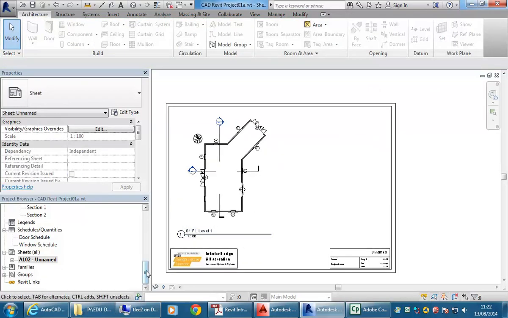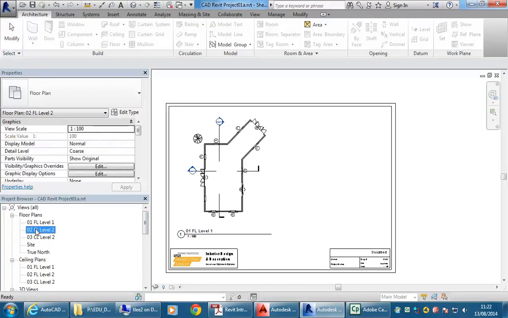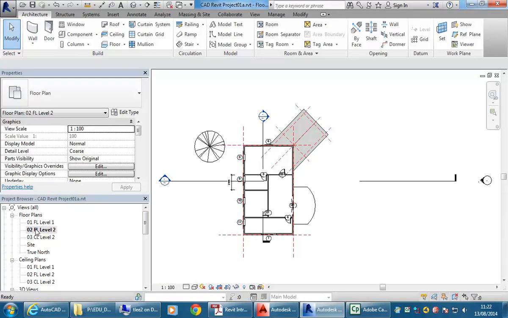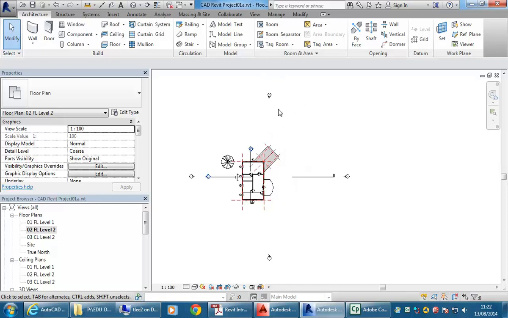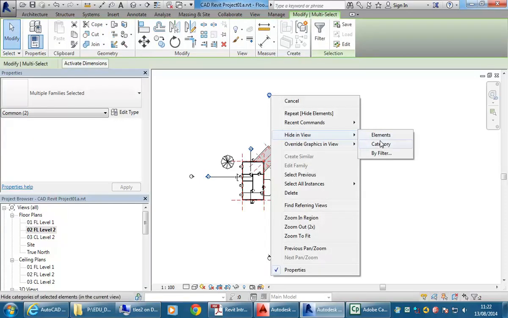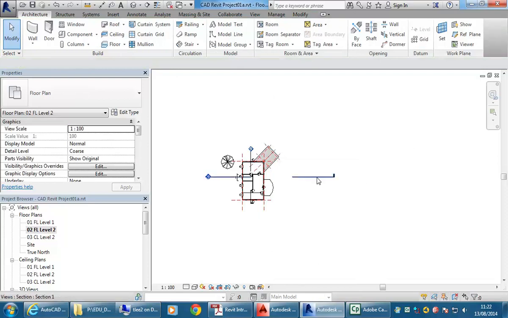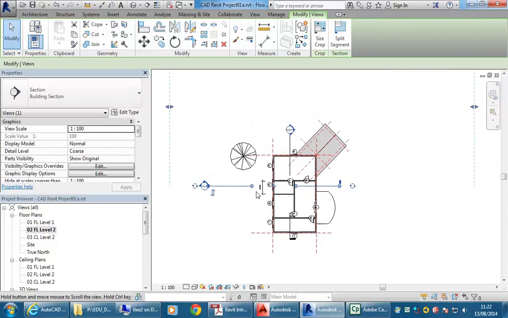Alright, so I'll do that again with the next level. It'll be the same process, so it's a good chance just to repeat that. So now going to my floor plan for level 2, you'll see again I've got these elevation symbols out in space, a long way from the building. So again, I'm going to select one of them, right click, hide in view, category. My section view is far too long, so I'll stretch that back closer to the building.